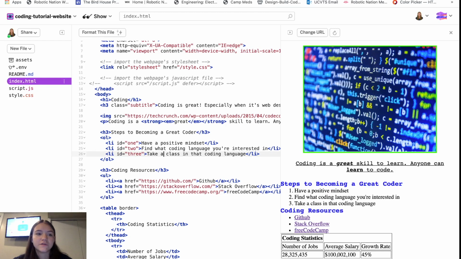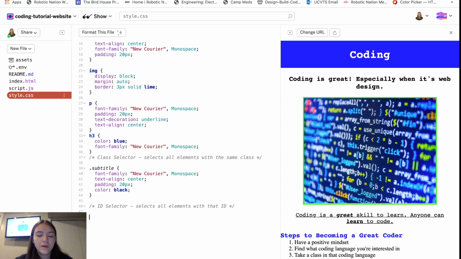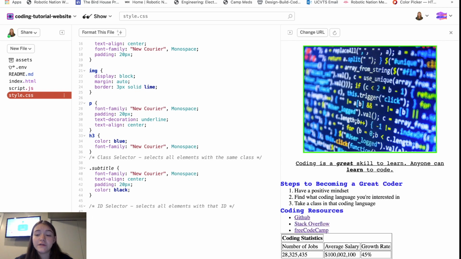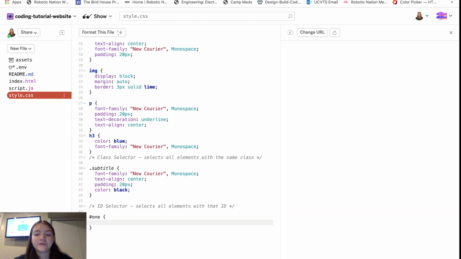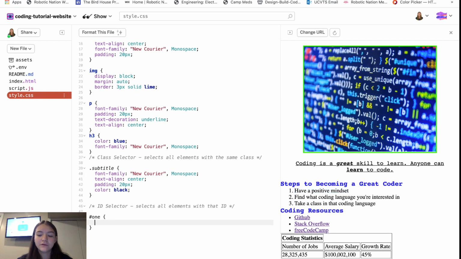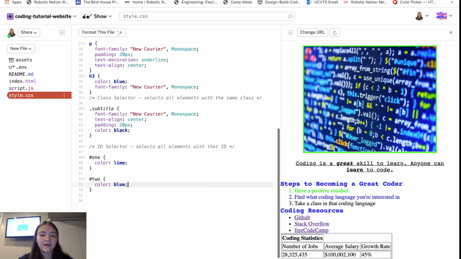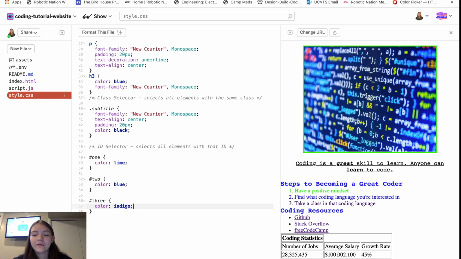Alright, now nothing changes because we haven't styled any of these. But the way we select our IDs is with a hashtag or pound, whatever you want to call it. And I'm just going to type 1, which was the first ID that we put. And I can put the color and set it to lime. And then I can do the same thing for 2 and set the color to blue. And the same thing for 3. Set the color to, let's say, indigo. Now, each of our list items has a different color.